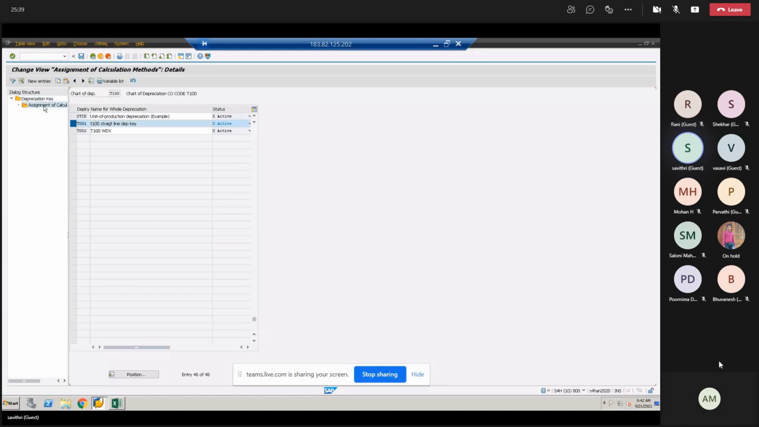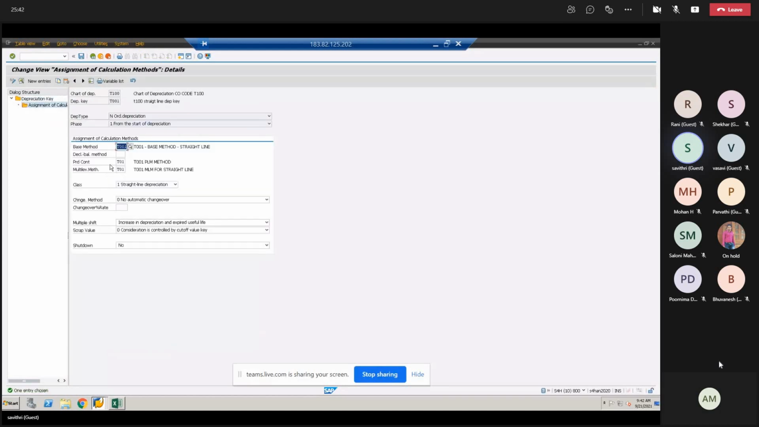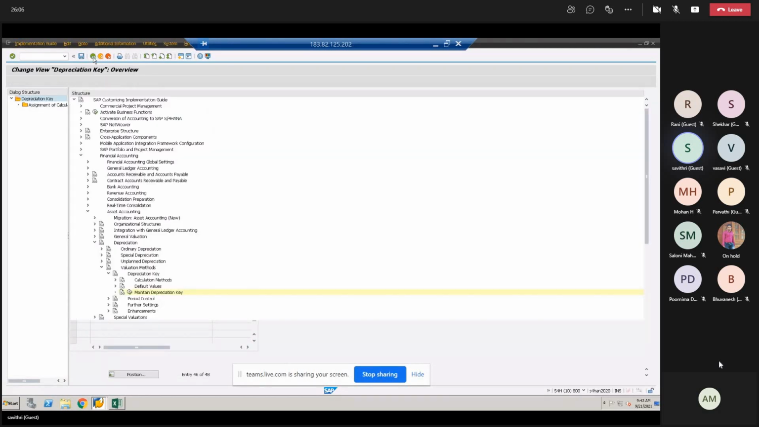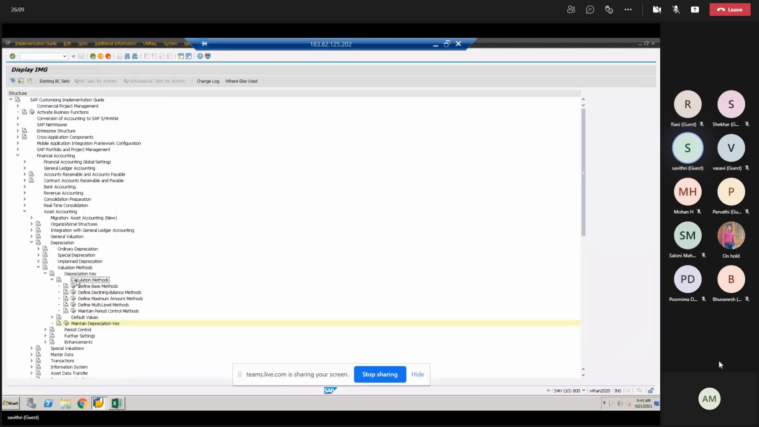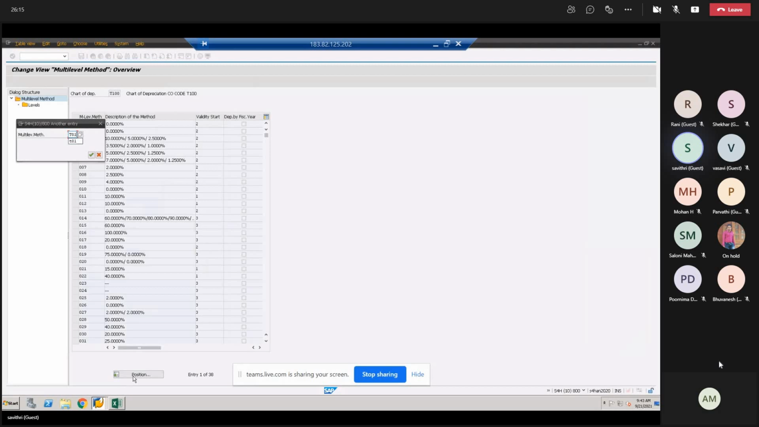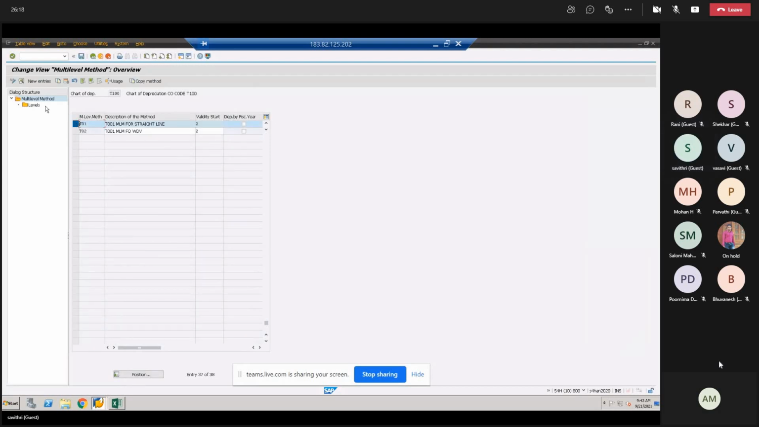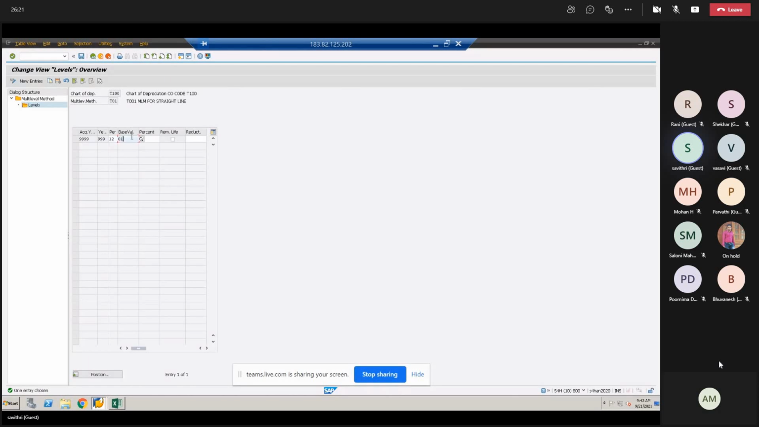Click on assignment of calculation methods. Here you can see the period, the base method, the period control, everything is T01. In the multi-level method, I specified that we'll be specifying the rate. Since it is straight line, that is every month, every year, the depreciation would remain the same, so we'll not be giving a percentage. We'll go to calculation methods, multi-level method, and select T01. You can see I have not mentioned the percentage.